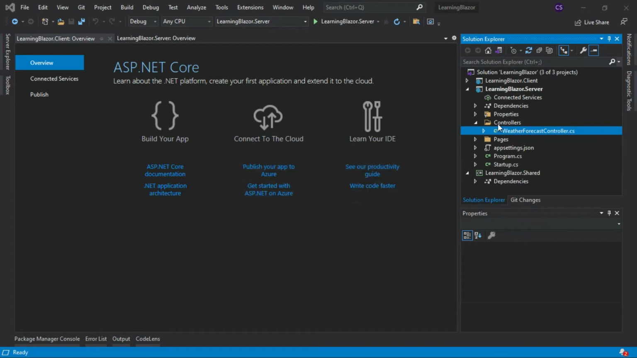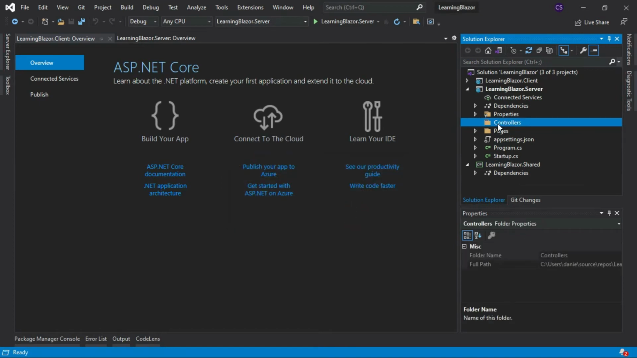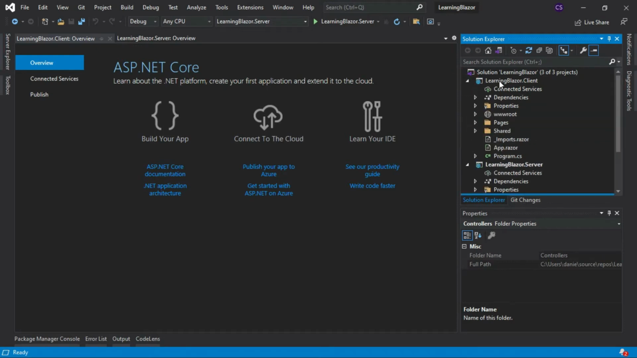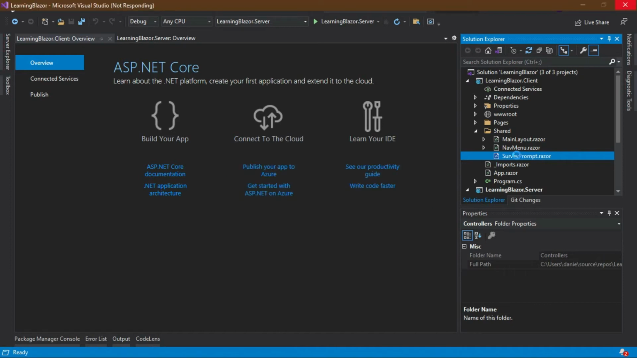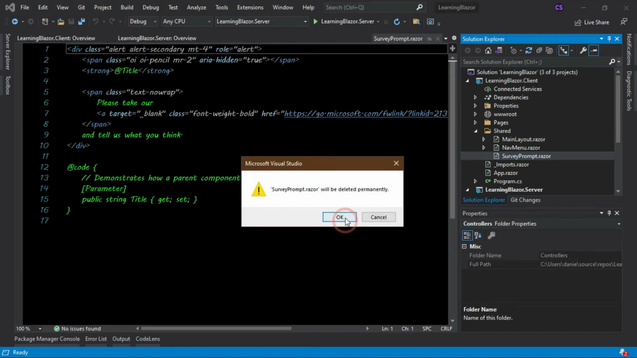And the next thing that we're going to be deleting is, well, there's nothing here. Under our client project, in my case it's LearningBlazor.Client, we are going to delete the SurveyPrompt. These are the things that we don't need. We can simply say delete. I don't really need a preview of that, but it's okay. We can simply say okay to delete.